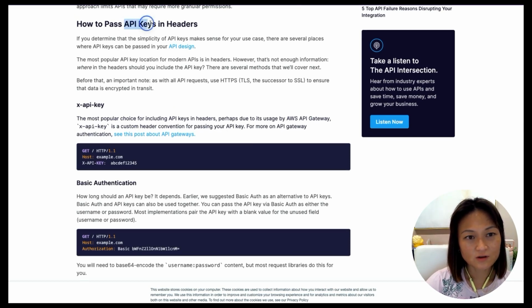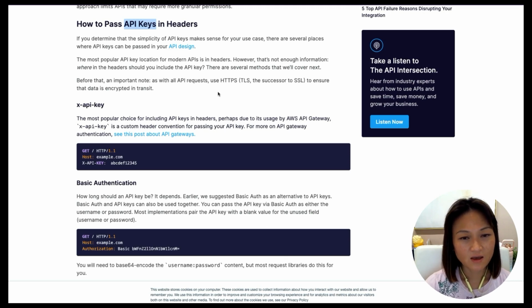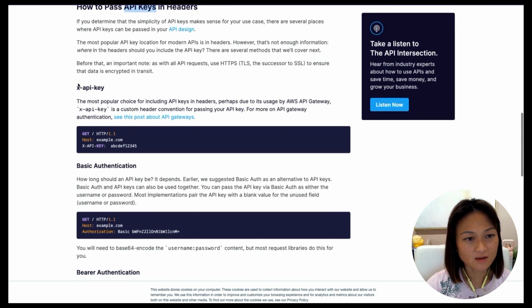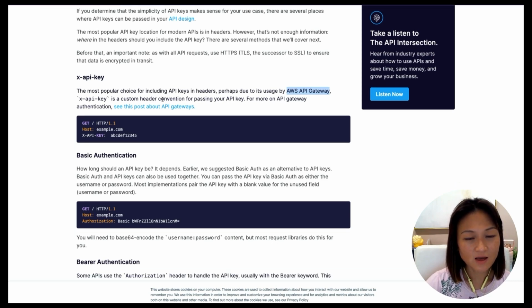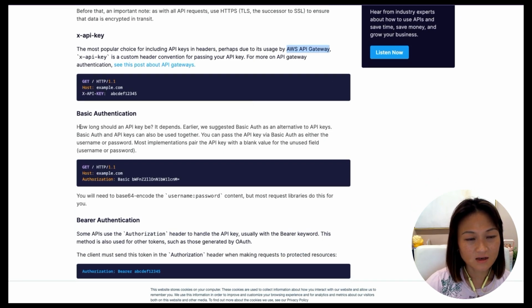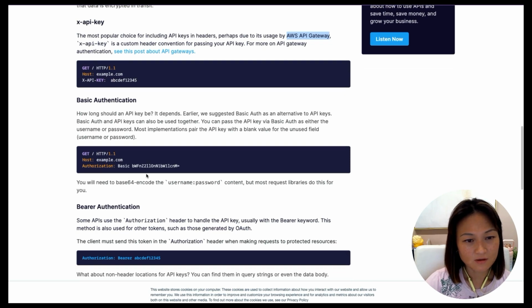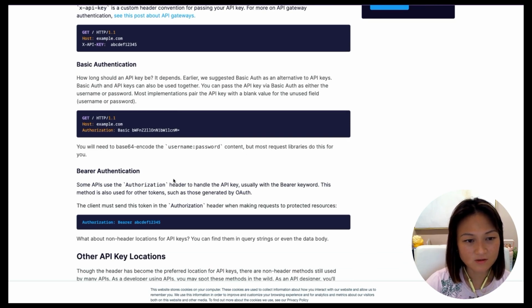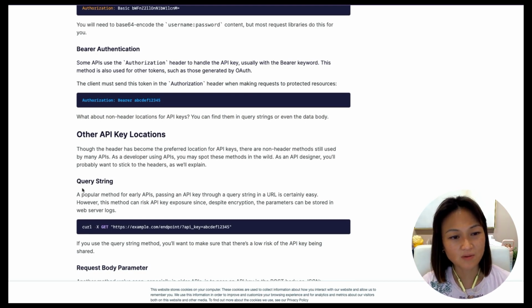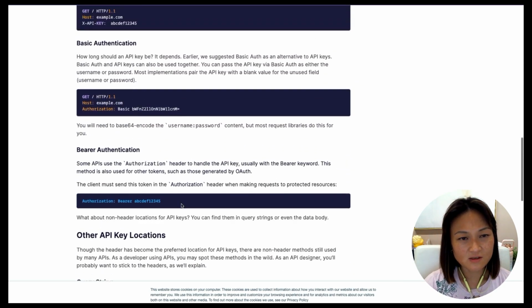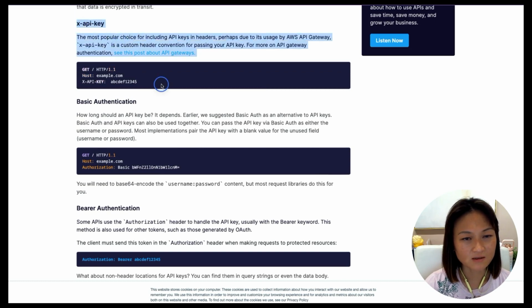So it's basically saying if you're using API keys for your authentication, there are a number of different ways in which you can pass the API key in an HTTP request. The first method is called x-api-key, and this is the most popular choice for including API keys in headers because it is the way that's used by Amazon AWS API Gateway, which is what I use as well. So it is a custom header convention for passing in your API key. Another way is called basic authentication. So it basically looks something like this. And then there's a third method called bearer authentication. So you can read this in your own time. And then finally, there's another way which is not passed in through the header, but passed in through the query. But anyway, this is a document for you to refer to.